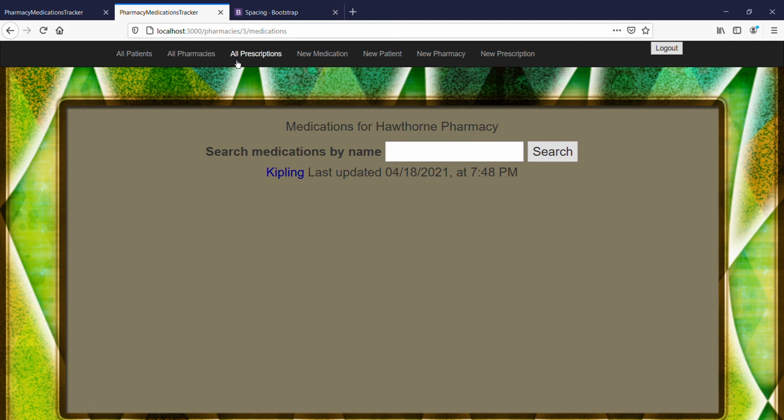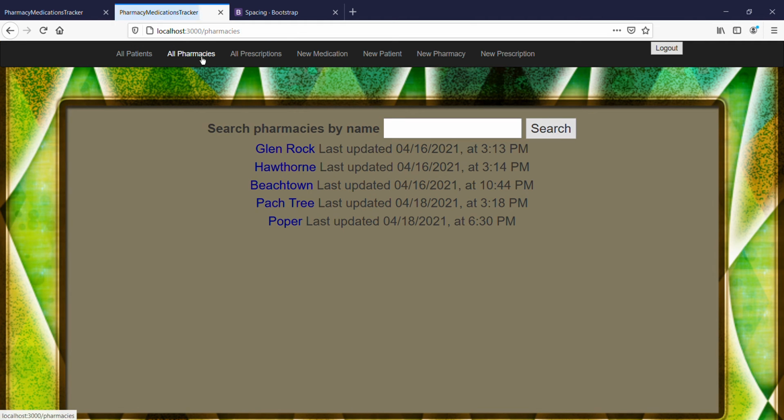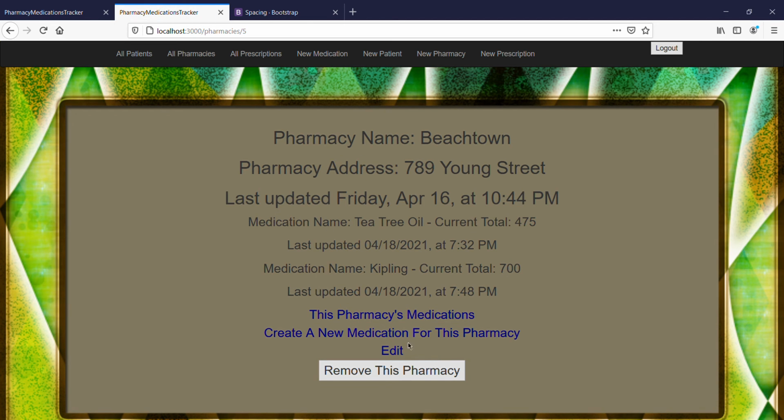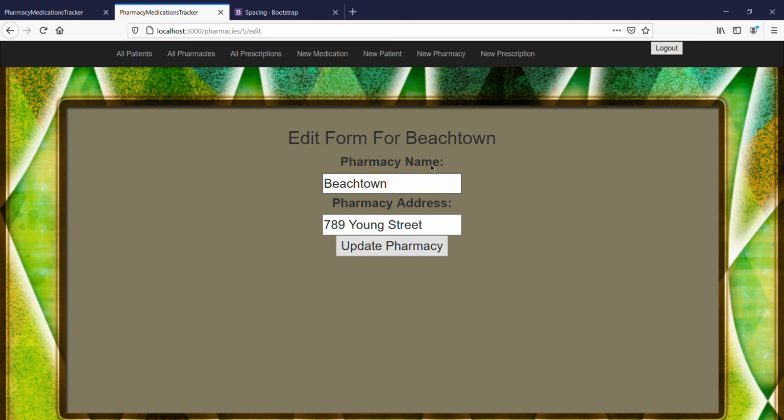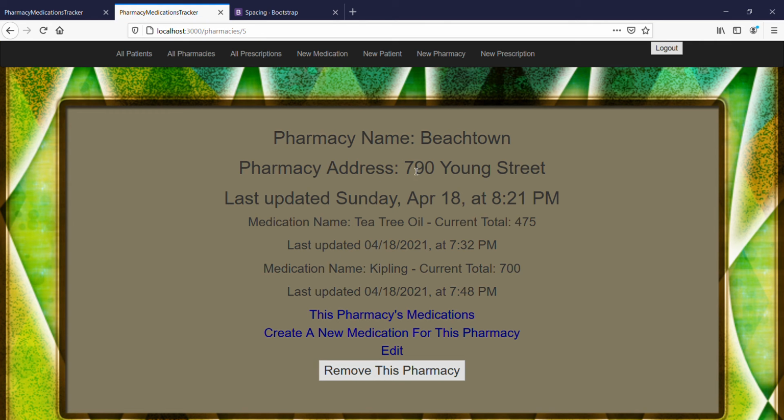And we can also go back, and we can look, let's say, at Beach Street. We can also, of course, edit this pharmacy's information. So we'll change it to 790 Young Street, just to show that we can do it. Okay, and we see now it's been changed to 790 Young Street. The same thing with the prescriptions. Now we also have the option of making new medications or anything.